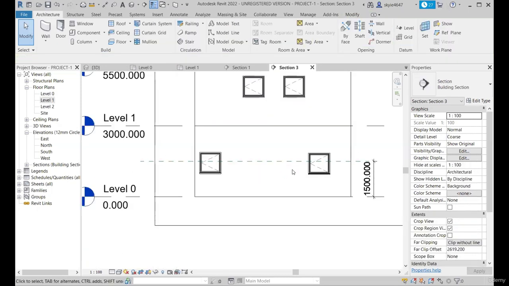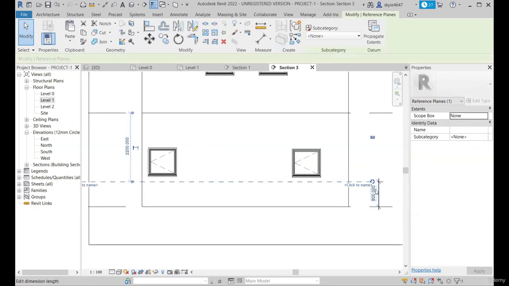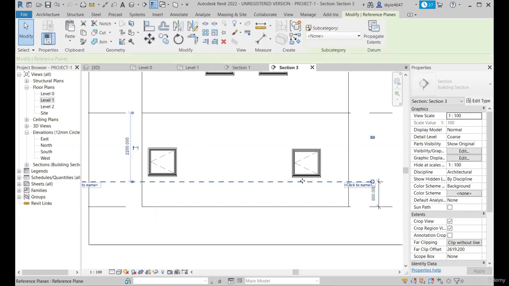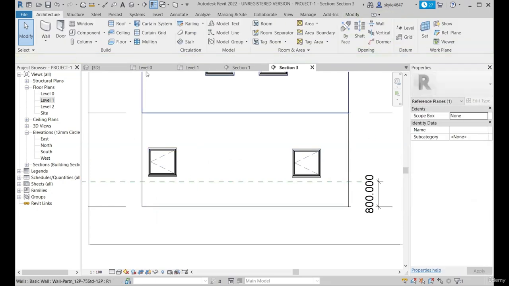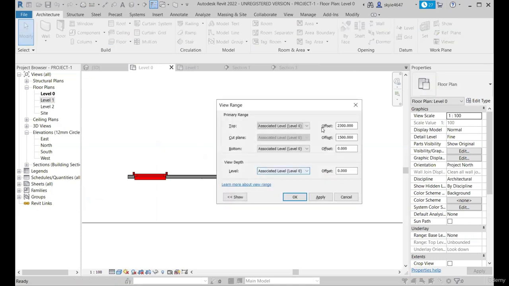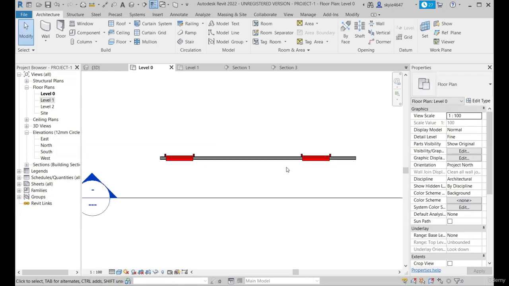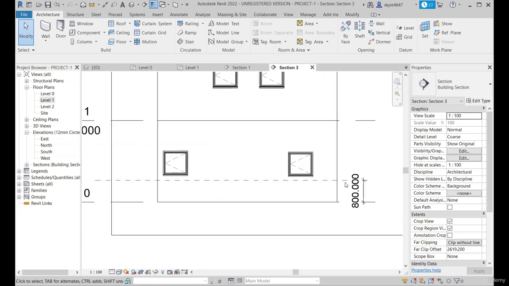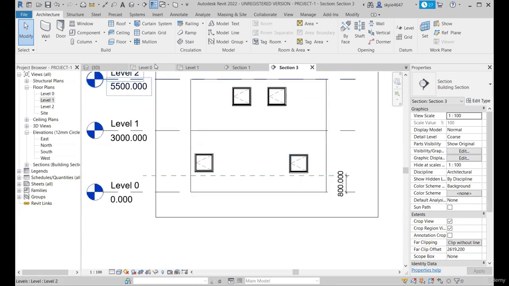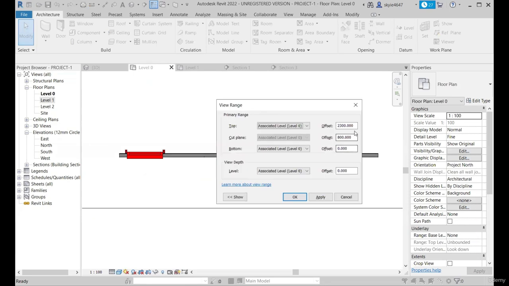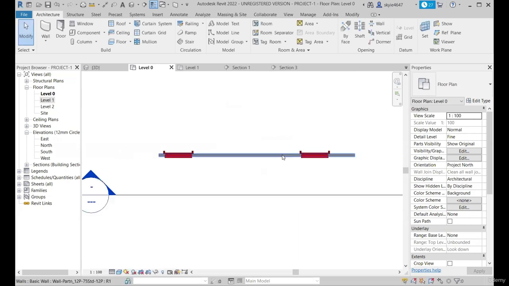But if I change my cut plane and make it somewhere around 800 mm, you can see this plane is not cutting any of this window. So let's take an example. I'll press VR again to use the view range. If I change this value to 800 mm and hit apply, hit OK, you are still able to see this. So despite changing the cut plane, I'm able to see this. I'll press view range again, and instead of 800, if I add a value of 500 mm, apply, still I'm able to see this.